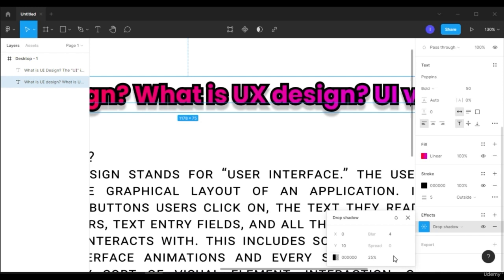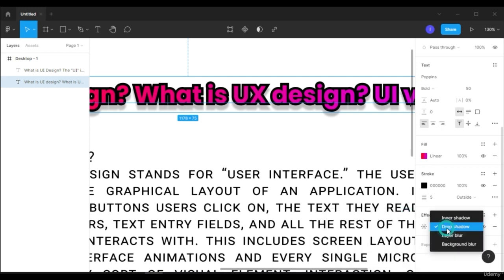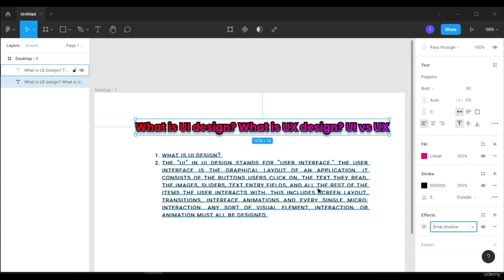By default it's 25, and I think it looks cool, so I'm gonna leave it as it is. And we can also add other effects like inner shadow, layer blur and background blur. Currently I'm going to choose drop shadow. So those are all the options we get with the text.